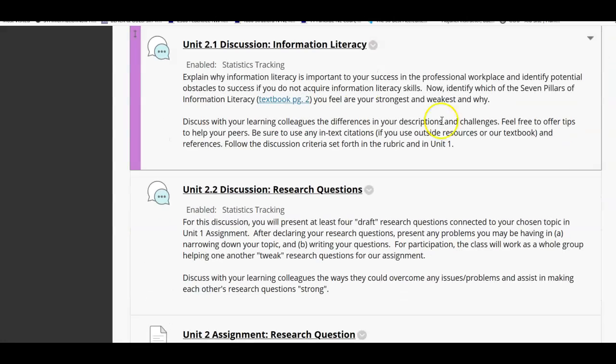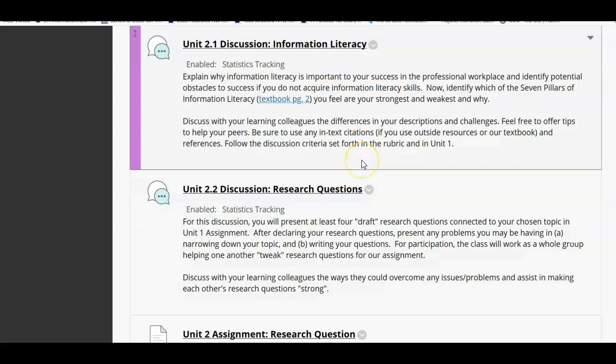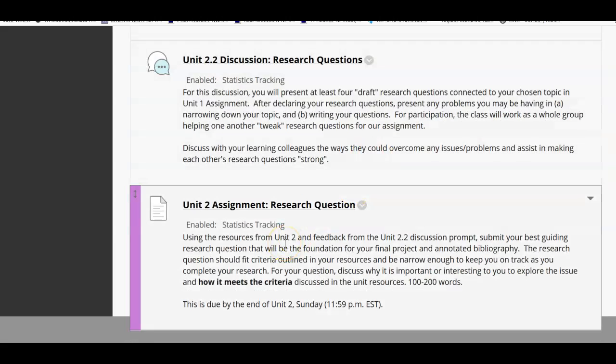To recap, you have 2 class discussions, one on information literacy, the other on developing a research question for your paper, and then you have 1 written assignment, which is the best version of your research question with an explanation as to why it is important or interesting for you to explore the topic and a discussion of how the research question meets the criteria of a research question.